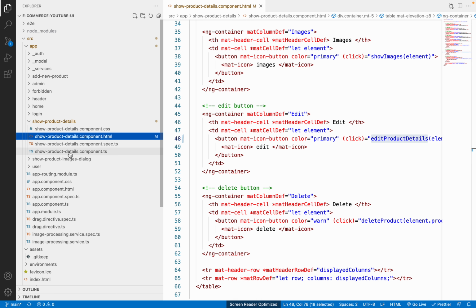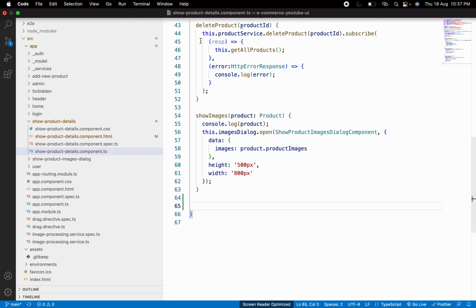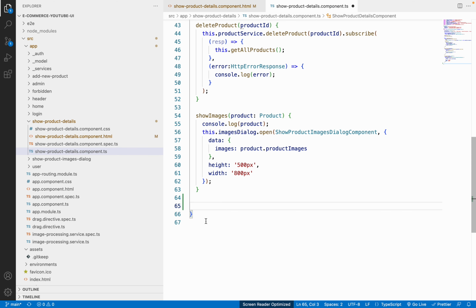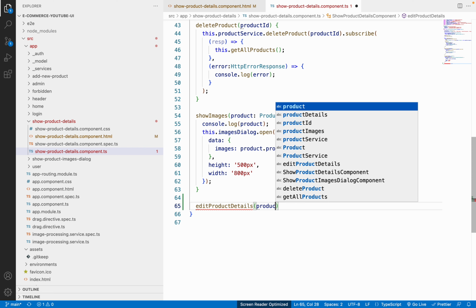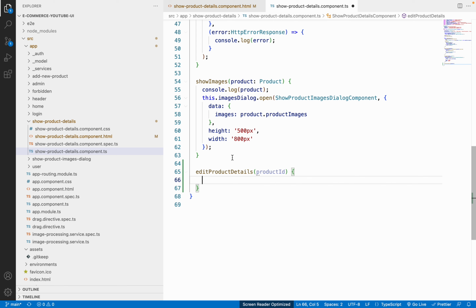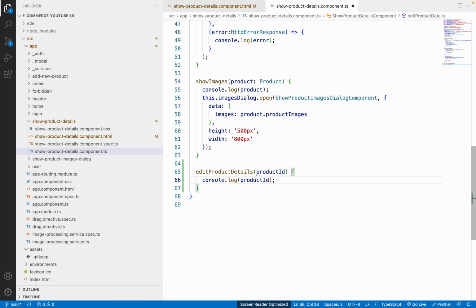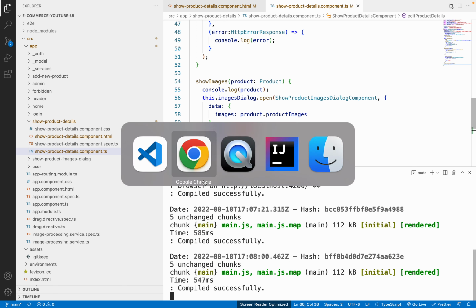Let me come to the TS file, and over here at the end let me add one more function. So let me copy the name and paste it over here. And this function is again going to take one parameter, obviously, that we have defined in the HTML, which is a product ID. So now whatever product ID we are going to receive, let me first of all do console.log just to make sure whether I am able to get the correct product ID or not, and let me save it. Now let me wait till the compilation is done.